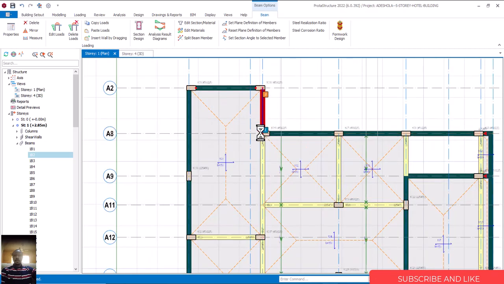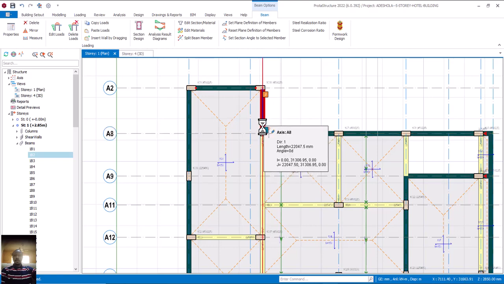we discover that at this point there's still another beam here, isn't it? So in this case, this place we cannot hinge it, because the beam still continues. At this point we are having what we call hogging moment.